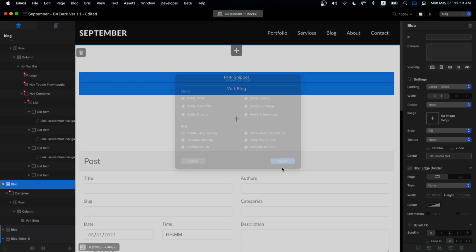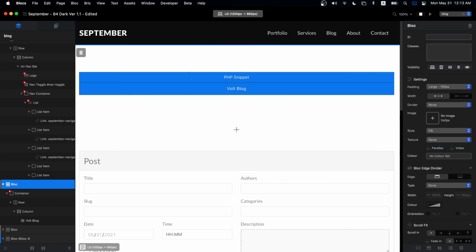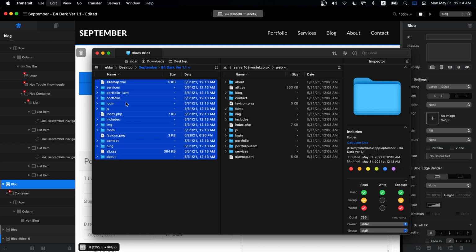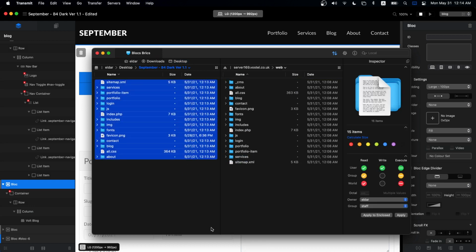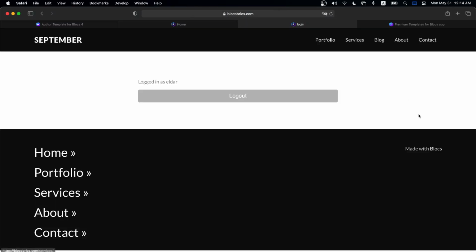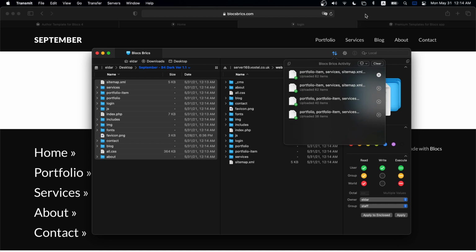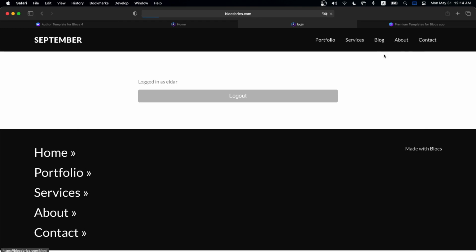Let's now update our website. I will upload the new files. Let's go to Transmit and update the files. And let's go to our login page. So take a couple of seconds until it updates. Okay, that's done. Let's go to the blog page.